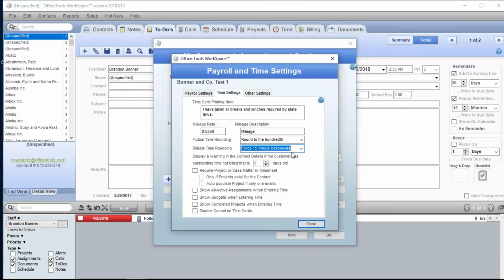But I just wanted you to be aware of that, because as you're keying in time, some people look at their timesheet, look at their actual, look at their billable, and their billable time is actually set as more than what their actual time is set as. And that can happen depending upon these settings. So I just wanted to bring your guys' attention to that.